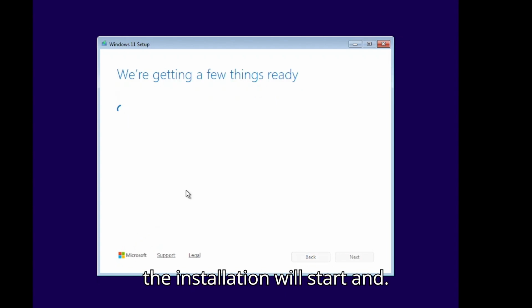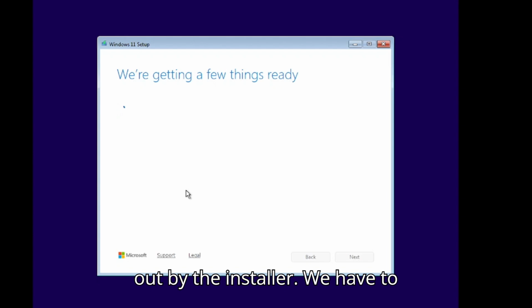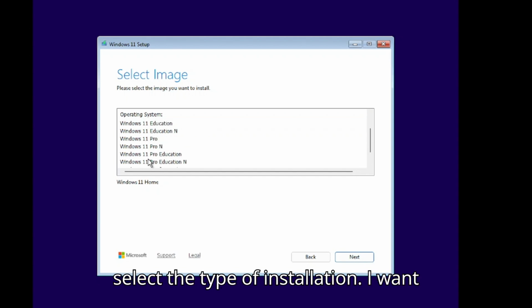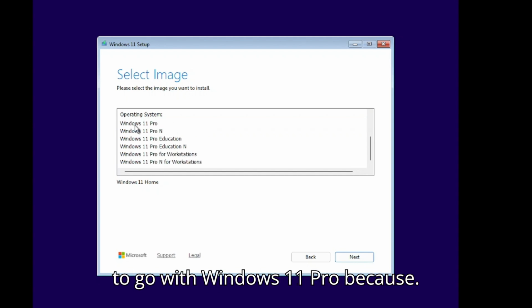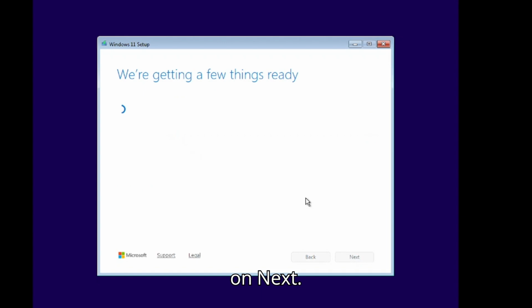Now the installation will start and things will automatically be sorted out by the installer. We just have to wait and provide a couple of inputs if required. As of now, it is asking us to select the type of installation. I want to go with Windows 11 Pro because this is ideal for enterprise computers. So we'll select Windows 11 Pro and click on next.